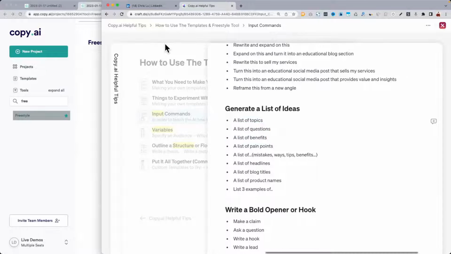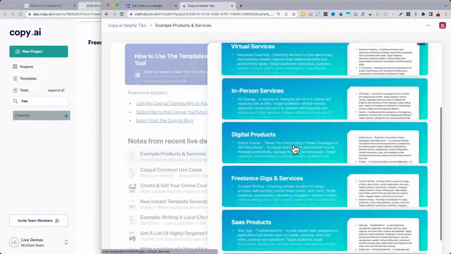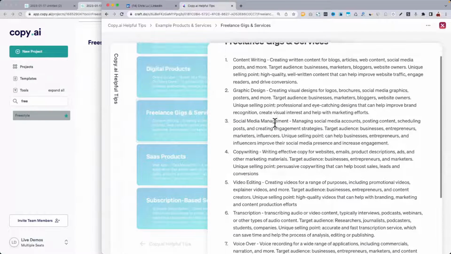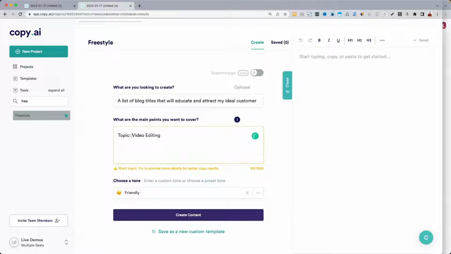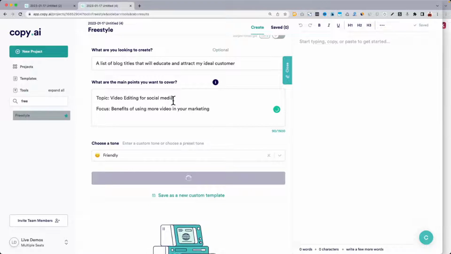In the meantime, let me pull up the examples that I have here, example products and services. Let's say you're a freelancer doing video editing and you want to attract video editing clients, let's say for social media focus, benefits of using more video in your marketing. Go ahead and come up with a list of blog titles that will attract or educate and attract my ideal customer.